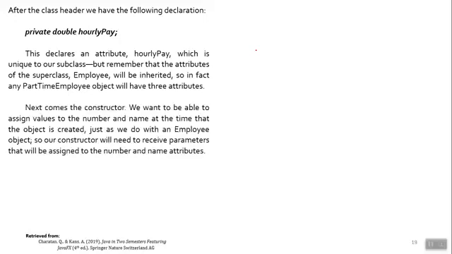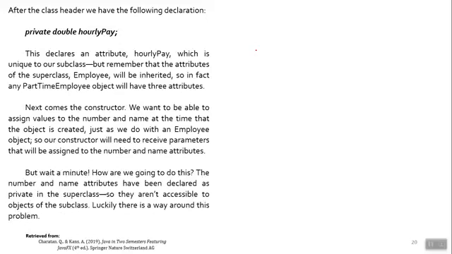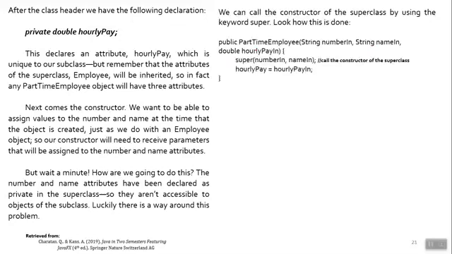So next comes the constructor. We want to be able to assign values to the number and name at the time that the object is created, just as we do with an Employee object. So our constructor will need to receive parameters that will be assigned to the number and name attributes. But wait a minute, how are we going to do this? The number and name attributes have been declared as private in the superclass, so they aren't accessible to objects of the subclass. Luckily there's a way around this problem. We can call the constructor of the superclass by using the keyword super.